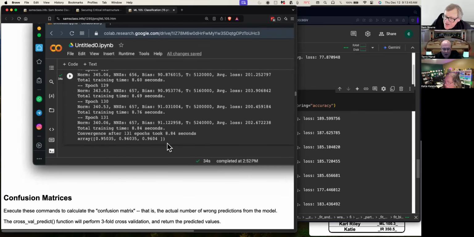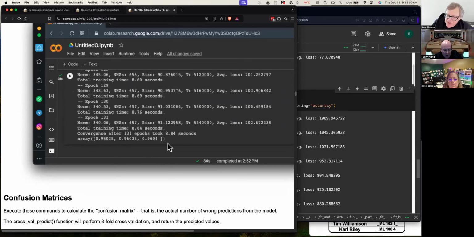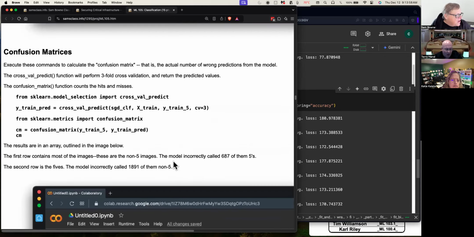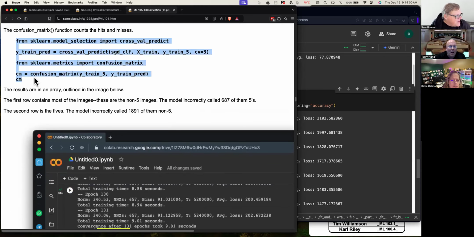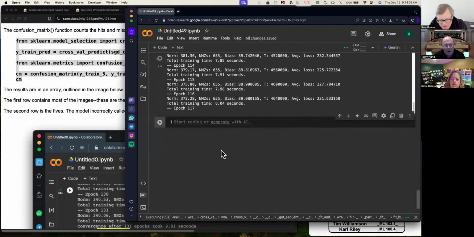And that sounds good until you remember 90% of the data is not fives. So if you just say false all the time, you'll get 90% accuracy. So 95% is not as great as you might think it is. Anyway, you can also express the result as confusion matrices that give you a more complete measure of what it did. I'll get the next one ready to go here.